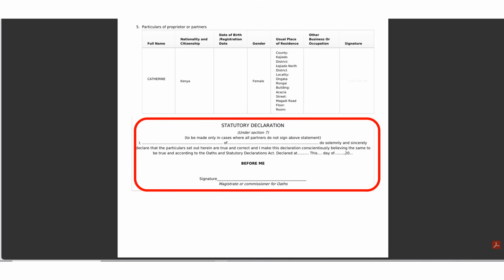But if you are more than one person and all of you are available to sign, then you sign under signature at the first part where there is name, nationality, gender, other business, and signature. So under signature, that's where you're supposed to enter your signature, okay? Not under the statutory declaration. The statutory declaration is only in cases where you are more than one person in the business and one of you or two of you are not available to sign.